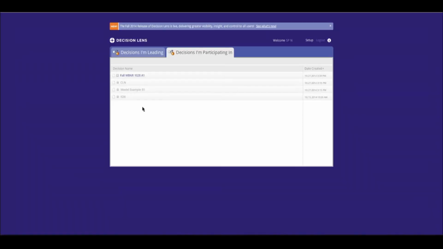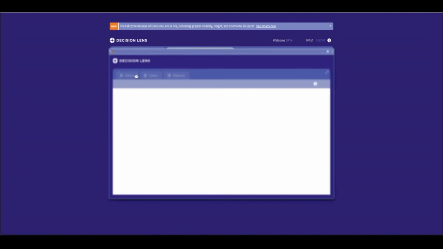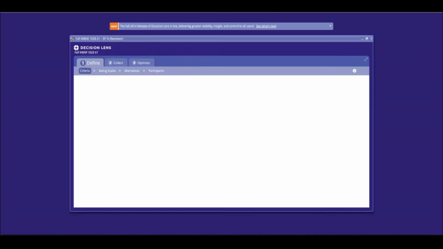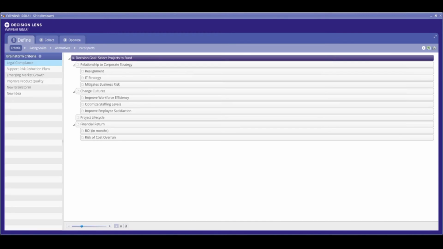So I'll go ahead and log in over here, and you'll notice that SPN is now a reviewer, and I have in my decisions I'm participating in, I have our fall WBNR model. And when I go ahead and click in there, you will notice that I have all the same screens that I have as a facilitator, but I don't have the ability to add, and you can see I see all the brainstorms, but I can't delete them. I can't add new ones. I can see my criteria tree. I could look at descriptions if they were there, but I can't drag and drop. I can't add another one.